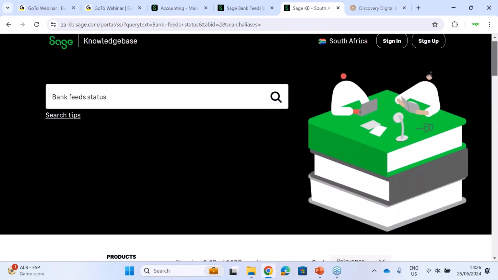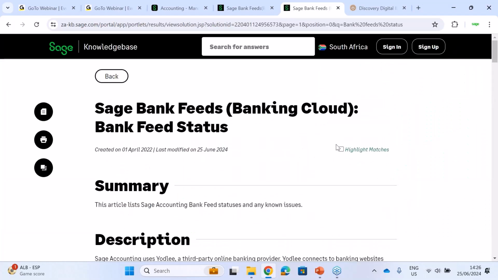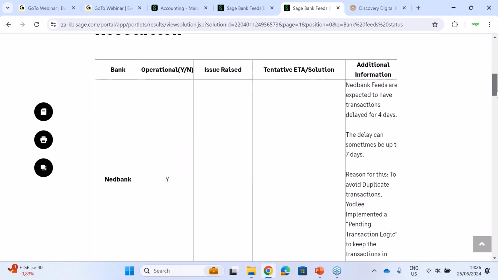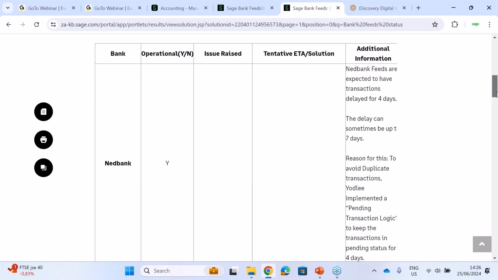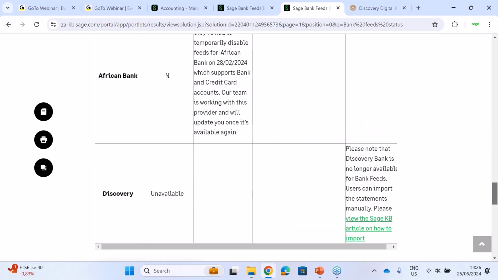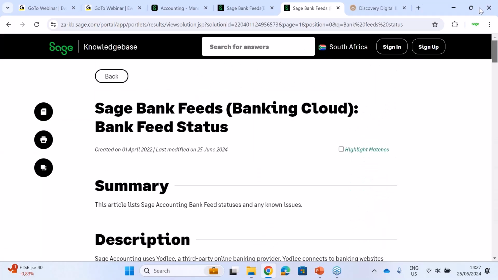Because we do also have a status page. So if you do want to go in to see, hang on, something, I don't know if it's me or if it's Sage, you can always come here and basically we'll tell you. So for example, Nedbank operational, yes, and you'll see that it'll go through. So right now, African Bank, no, it's not operational. Discovery, unavailable, and they tell you why it's unavailable. And basically you can go through that to see the status.